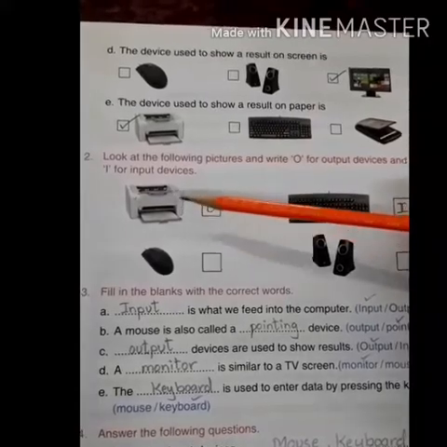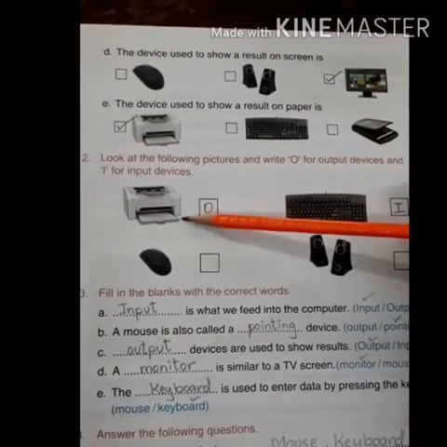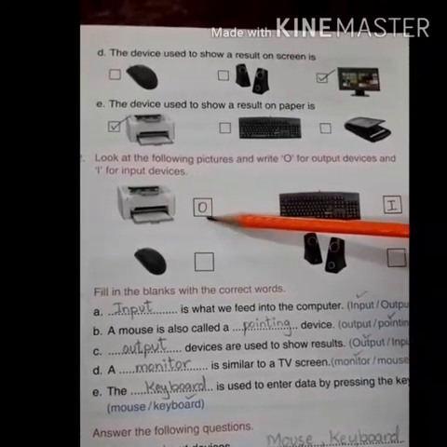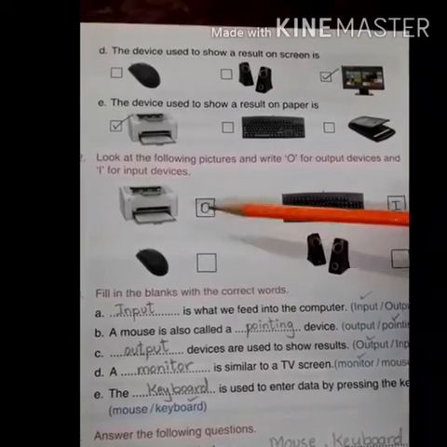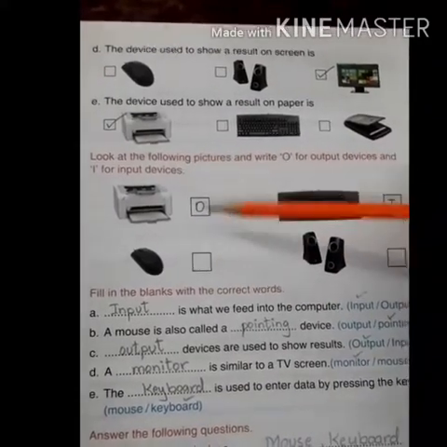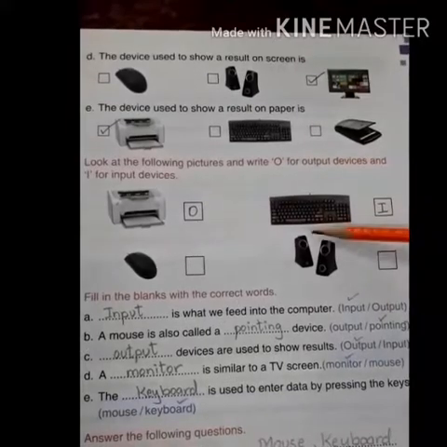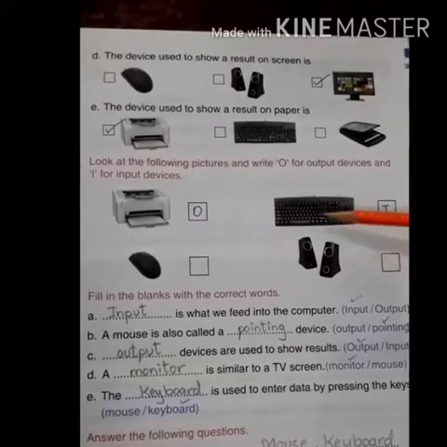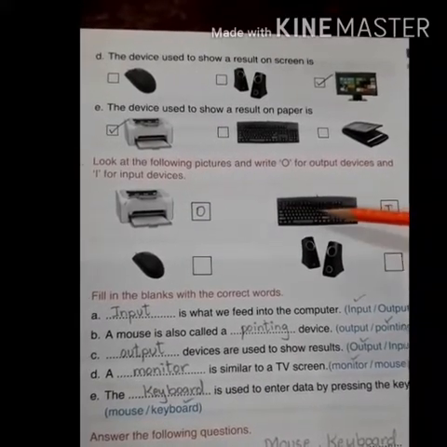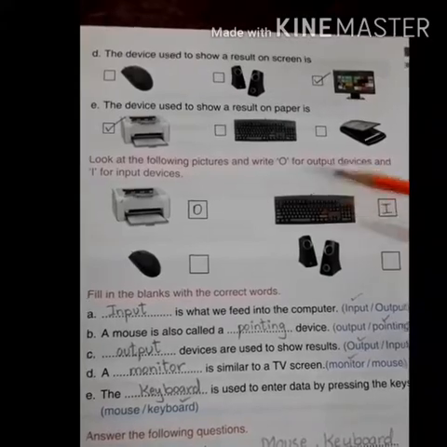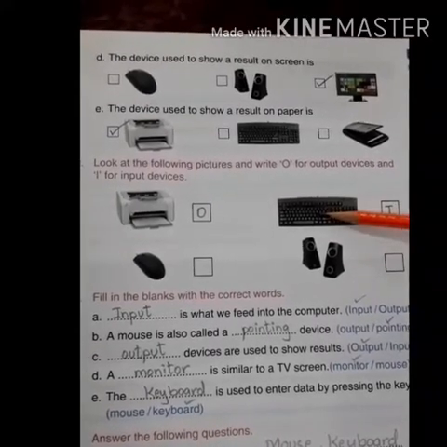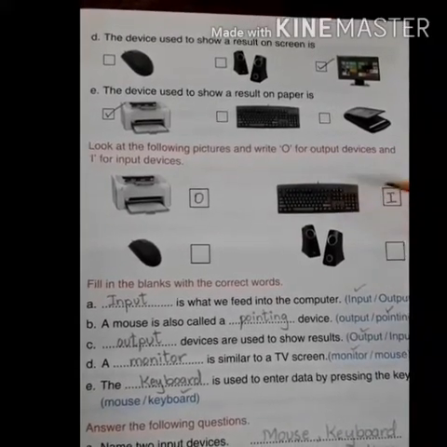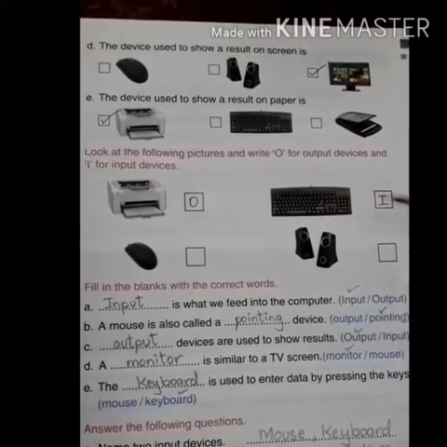Now look at the first picture. This is a printer, and a printer gives you output in the form of hard copy on paper. So you have to write O inside the box. Then come to the next picture. You can see the picture of a keyboard. You can type any number, any alphabet, anything you want inside the computer. So you are actually giving instructions to the computer, so that would be your input. So you can write I over here.